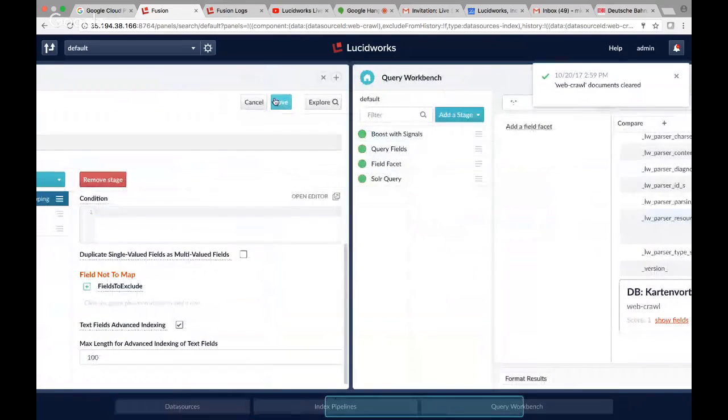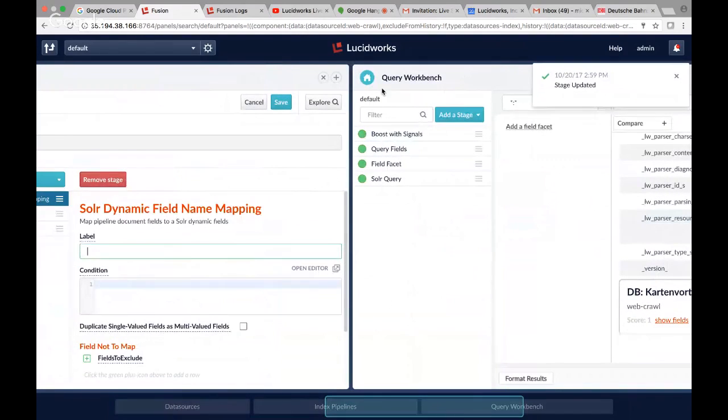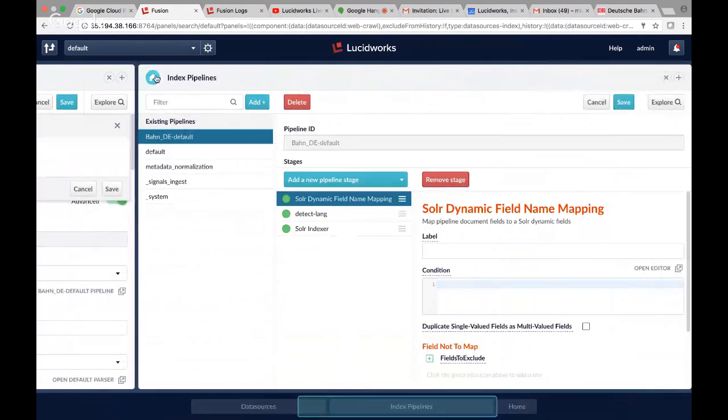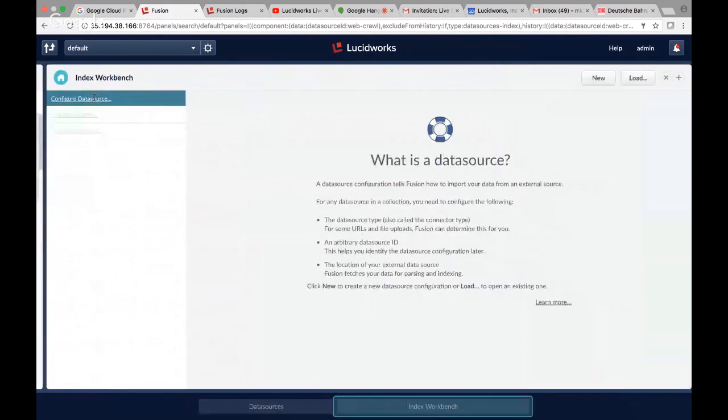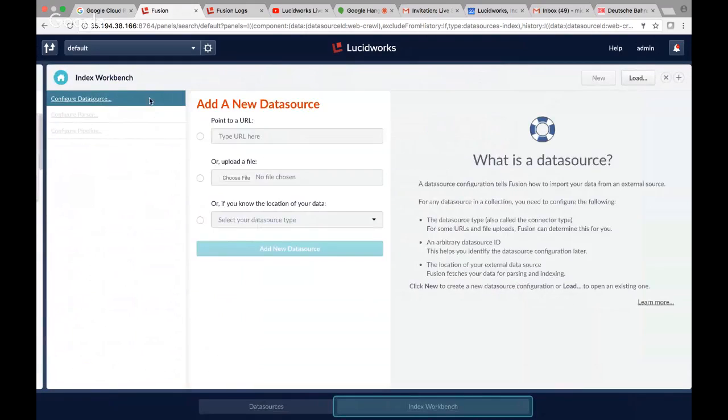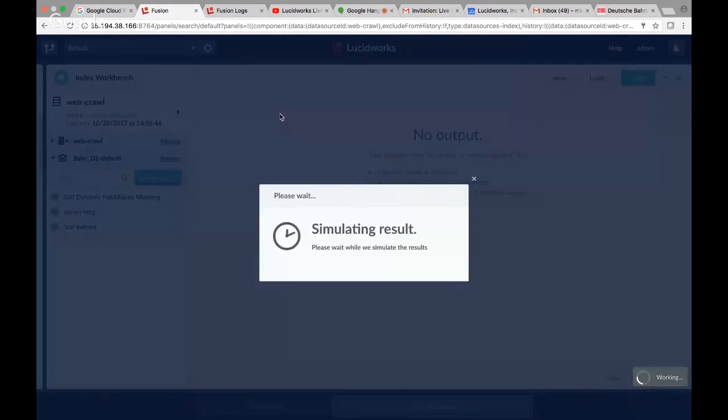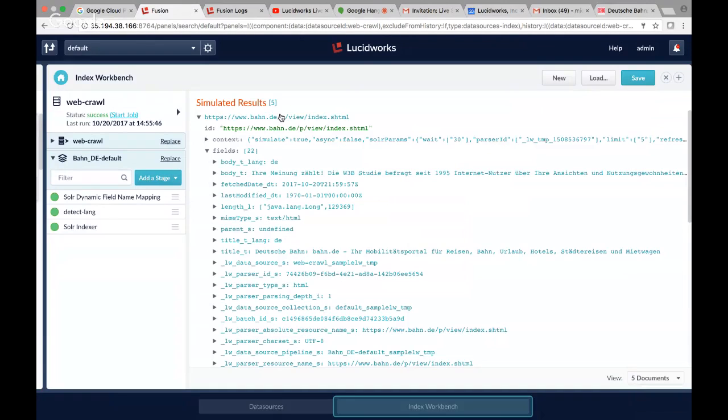And I want to make sure I save this. And you know what? I'm going to do something else, because this is what we probably should be doing. I'm going to go to the index workbench, and I'm going to configure a data source for it, which we already had. No, I just want to load. There we go. So this is a way to work with indexing in place without having to go through all that.